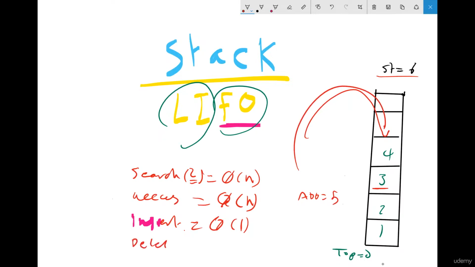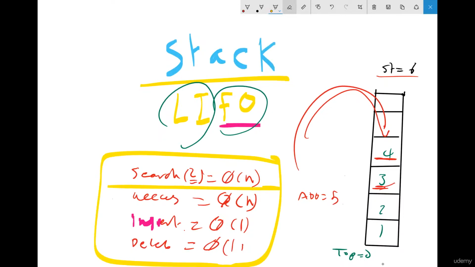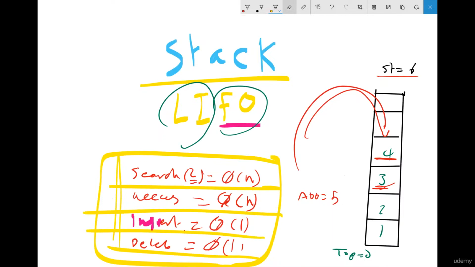Delete, same thing. When you delete, you can delete only the last element. So when you delete this one, then this one. So it takes O of 1. So yes, this is the big O notation for a stack. See search, see access, see insert, see delete. See how the stack is working. So next, when you see it in a problem, you'll understand how to analyze it.